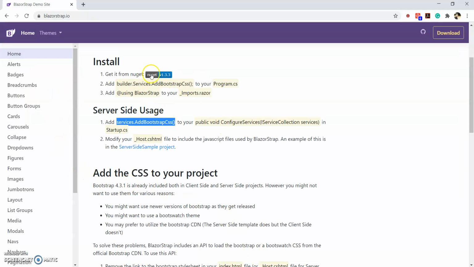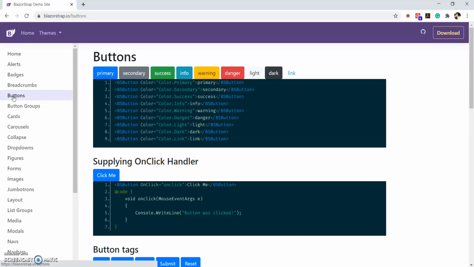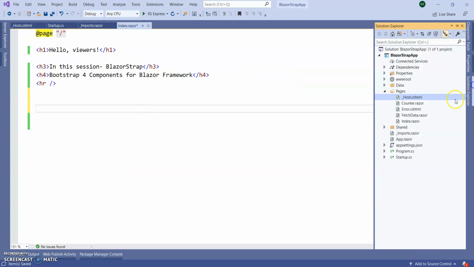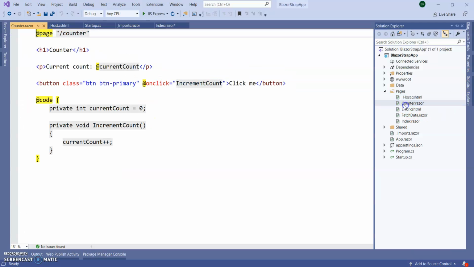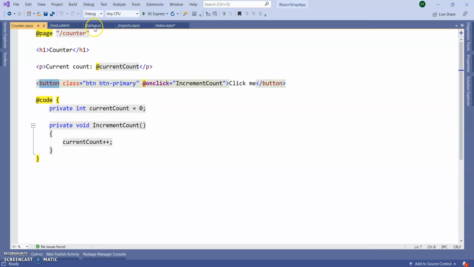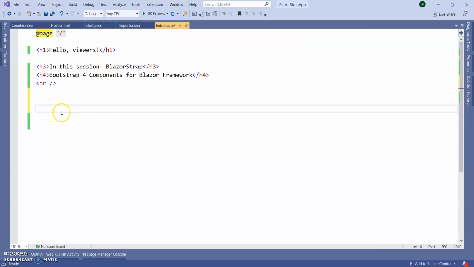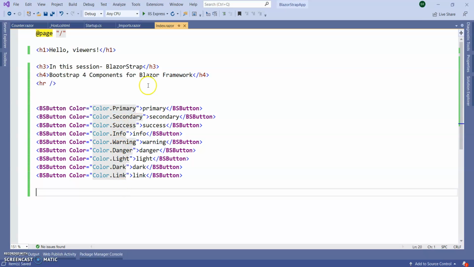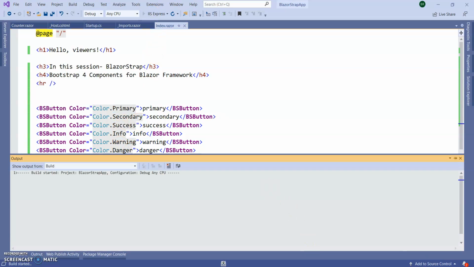For using Bootstrap components, you can follow this reference. So I am going to use a button now. For the button, this is the code. Normally in our Blazor, if you go to the counter page, it's only button. But if you go to the Bootstrap button, it's BSButton. And for the color, we can use the same things like primary, secondary, success. Run the application.